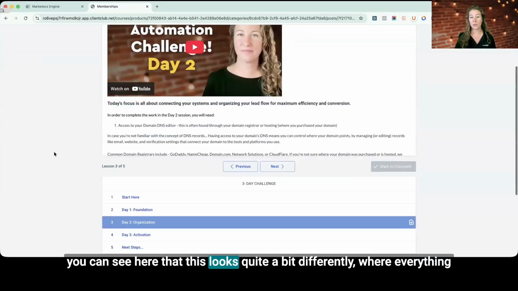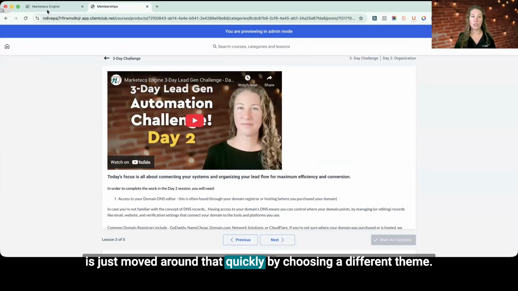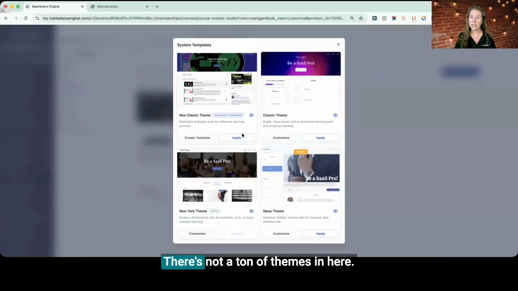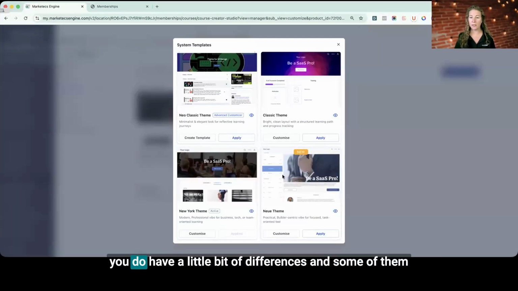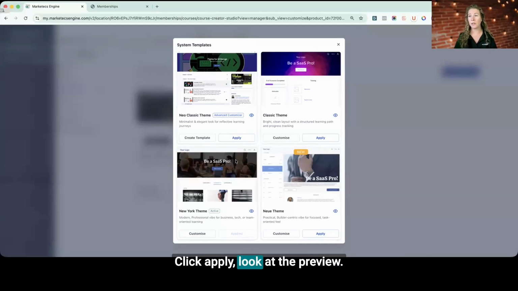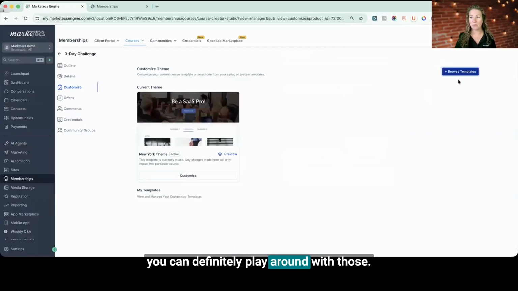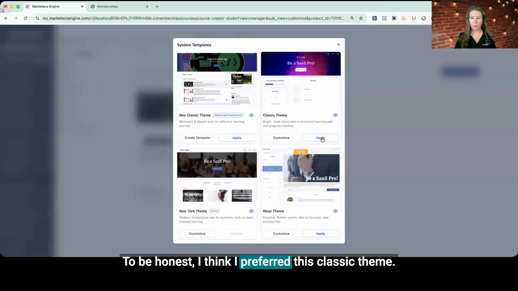You can see here that this looks quite a bit differently, where everything is just moved around that quickly by choosing a different theme. And there's not a ton of themes in here. You do have a little bit of differences, and some of them include whether the font is in all caps in certain areas and not. So you really want to take a look, click apply, look at the preview. Do I like it? Are the things I don't like customizable or not? You can create other templates as well. You can definitely play around with those. To be honest, I think I preferred this classic theme.